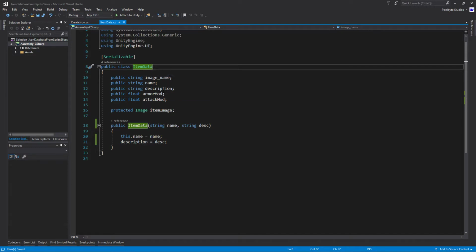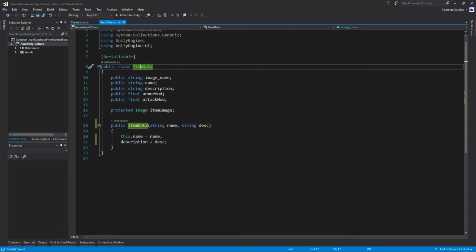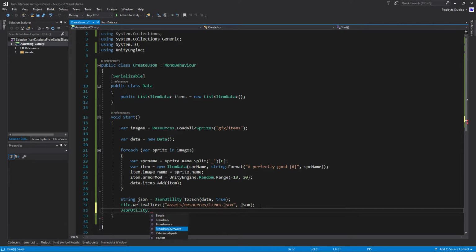Now there is also a way, if you wanted to transform this JSON data into a scriptable object, you can do that with the JsonUtility. If I remember correctly, you can say FromJsonOverwrite, and it overwrites JSON data in an object, and the object could be indeed a scriptable object. So that is a possibility.